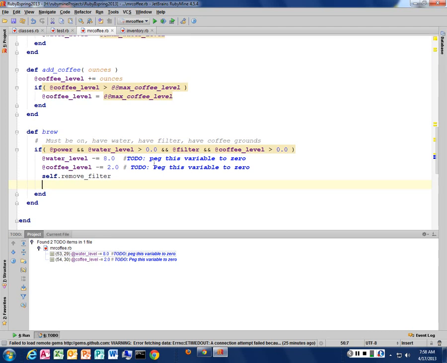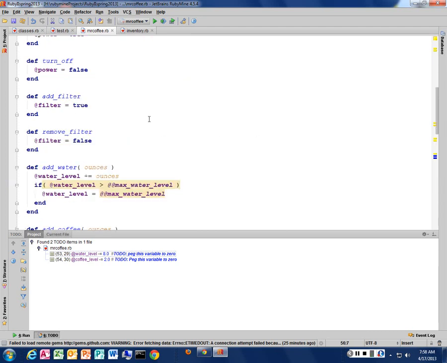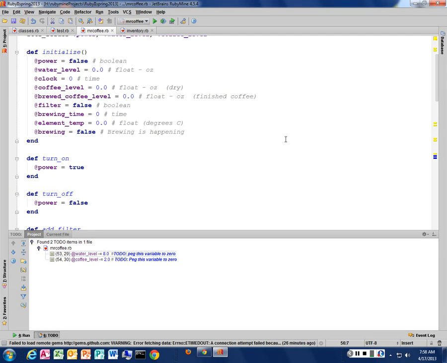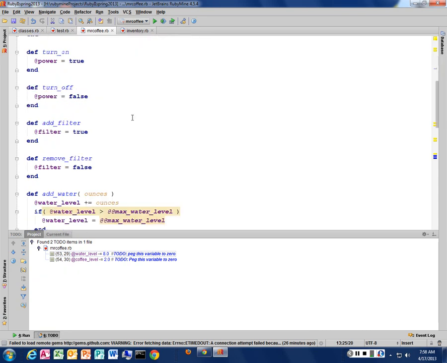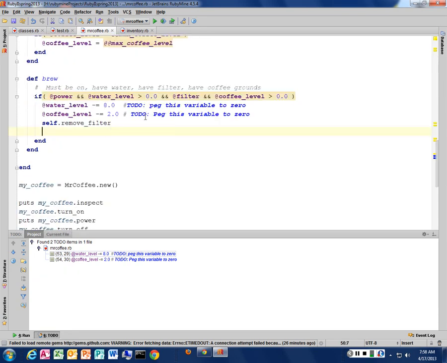So now what happens to the rest of my machine? What else do I have up here? There's one other thing. So many things. Right, I need to change my brewed coffee level. That's going to increase by some number. And so I'm going to change that. I'm going to say my brewed coffee level is going to increase by what?